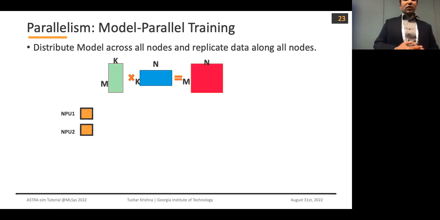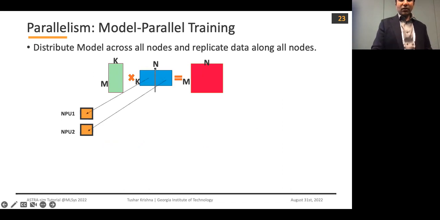The other extreme is what's known as model parallel, or as I said, tensor parallel, which is again with the same abstraction. The idea here is we're going to split the model weights, let's say across the columns. So half of the model weights go to NPU1, half go to NPU2, and the data samples get replicated across all the nodes. As I mentioned earlier, this is in some sense inevitable in some large models today, where the model is just so large that you have to do it. It's not just for performance, but is needed to fit the model in memory.